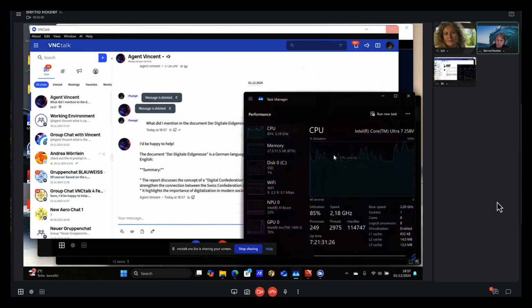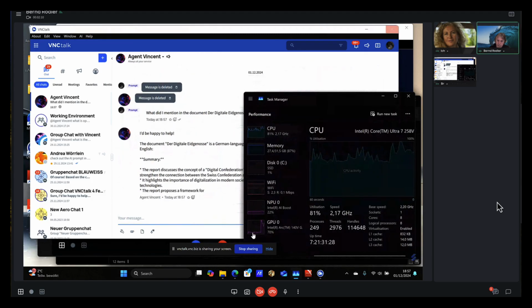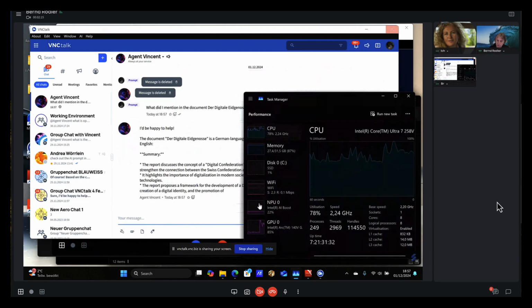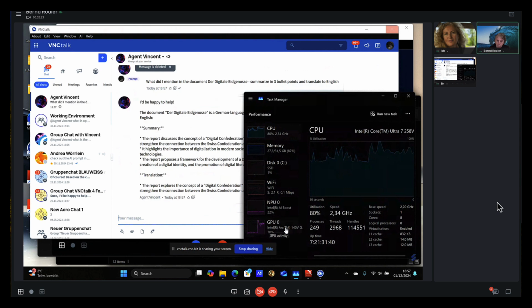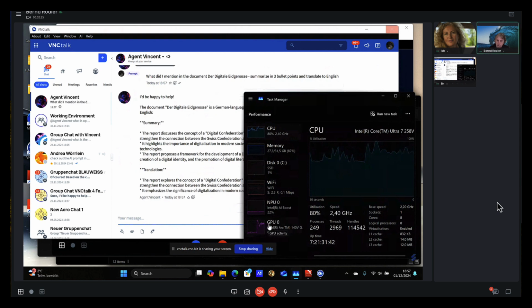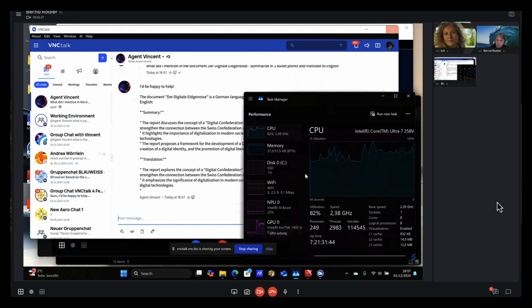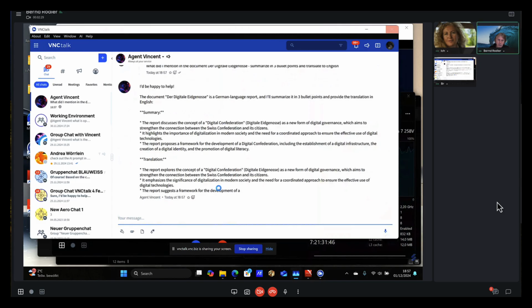It's pretty fast. You see the CPU in action, the GPU in action. In this case, the NPU doesn't make much sense. It would kick in if we had video sequencing or something like that. But as you can see, it's running entirely on the local PC and stressing the GPU. So here we go.